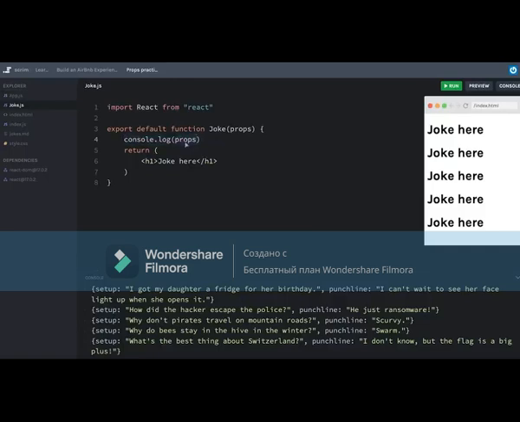Now, because props is an object, I can access the setup and the punchline through dot syntax. I can say props.setup and props.punchline. Let's make this not an h1, but a div. And I don't know, let's make these h3s maybe. And I'll separate each one with a little horizontal rule.